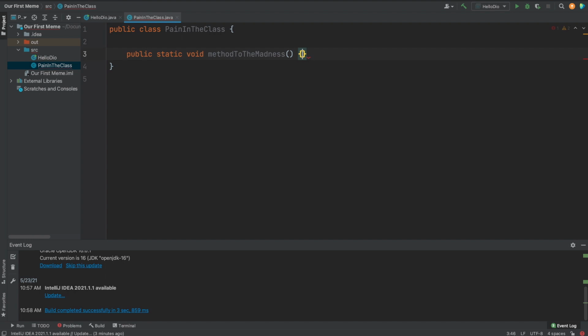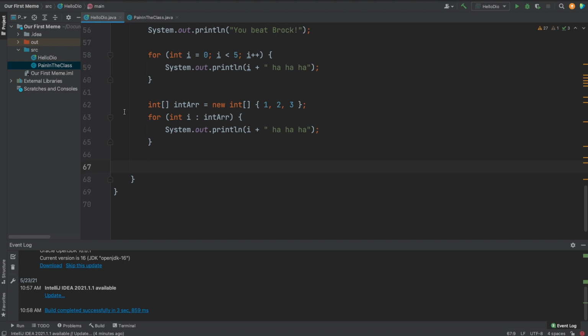In the method, let's just print out hello za warudo. So write public static void method to the madness, system.out.println hello za warudo. From here, we will go back to Hello Dio, and we're going to call this from our main method there. You do this by first typing the class name down, putting a dot, and then typing the method name that you care about, with some parentheses at the end. So we're going to write Pain in the Class dot method to the madness.